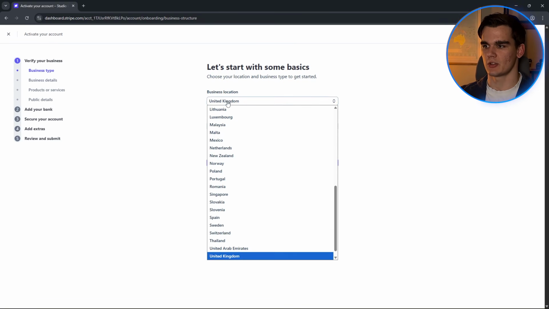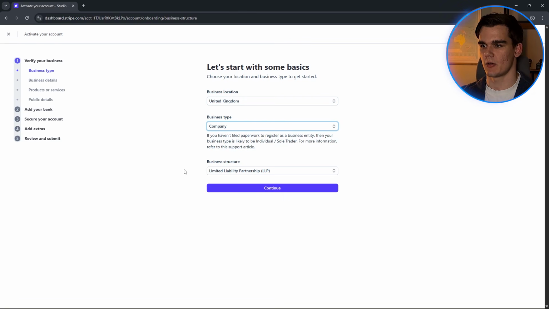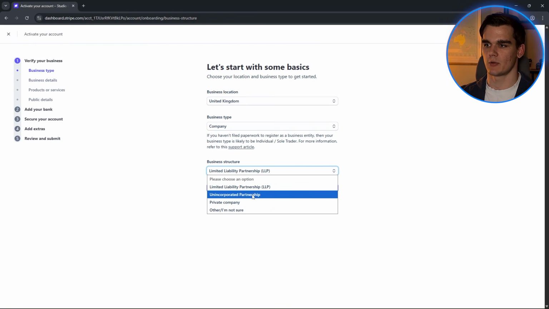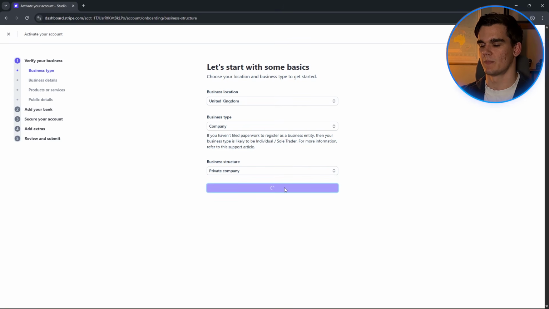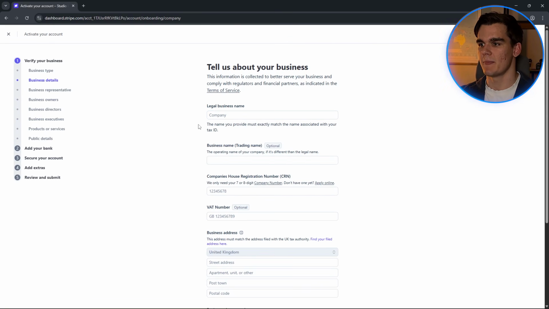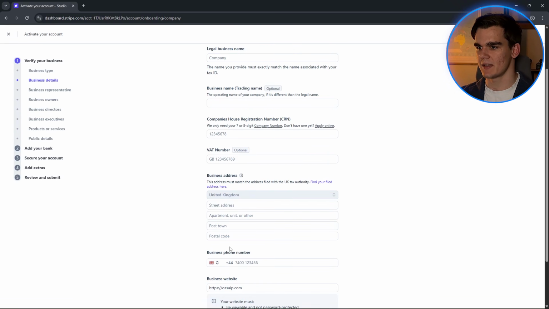Leave the business location on the UK, of course. For the business type, we select company. And now depending on your structure, select the right one. I selected private company. If you have formed an LLP, of course go with that and follow the prompts. Then we click Continue. Next we have to fill in the legal business name, the trade name if it's different from our official name, the CRN number we got from Companies House, and our VAT number, which is the UTR number. Now, if you haven't received this yet, you can leave this blank and add it later when you get it. Also, we add our business address and the phone number.